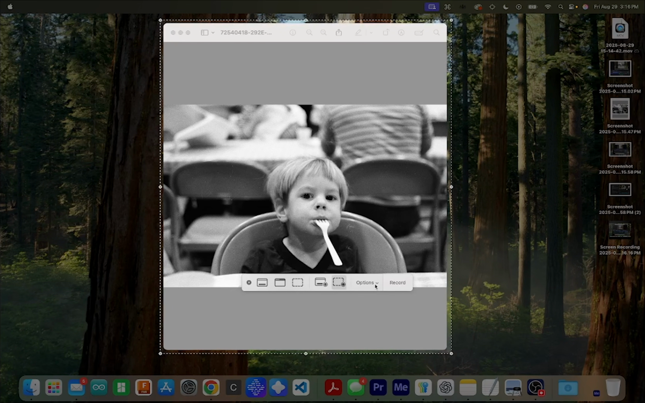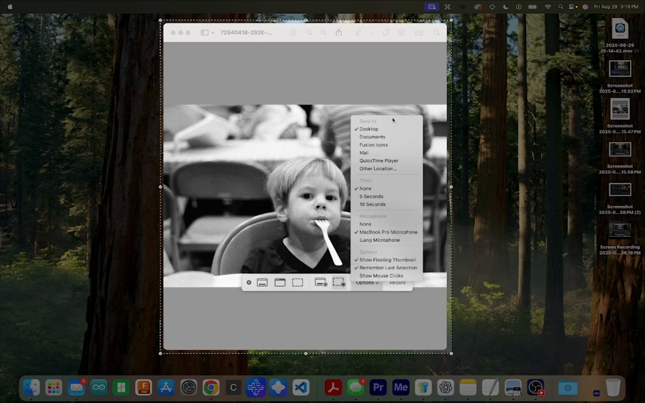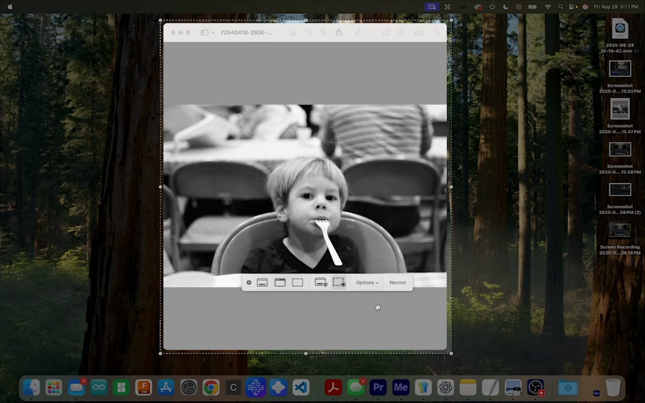There are options here as well. These options say where to save the file. If you want on your desktop, your documents, or anywhere else, you can even choose a location here. You have timer options, and you have microphone options. There's other options here like show the mouse clicks or floating thumbnail, and these will help you record. That is how you record in Mac OS X.